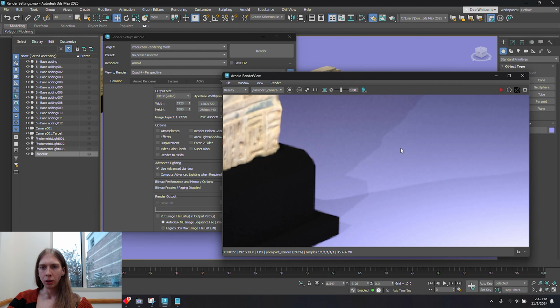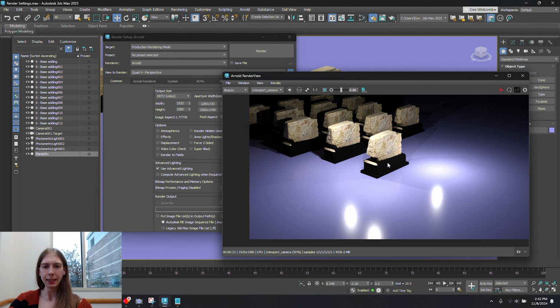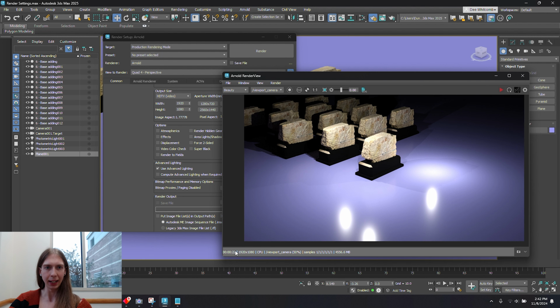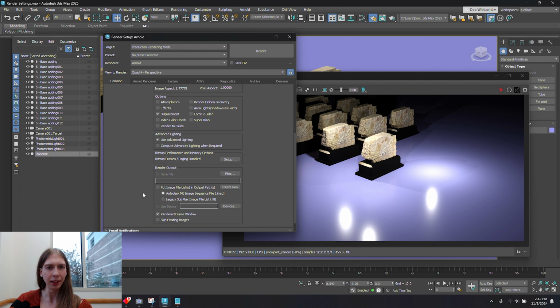So removing those, the image still looks exactly the same, but I did gain 1 second more, so it doesn't necessarily affect my current render. I might leave displacement in case I have bump maps, but I don't really have atmospheric or effects going on.